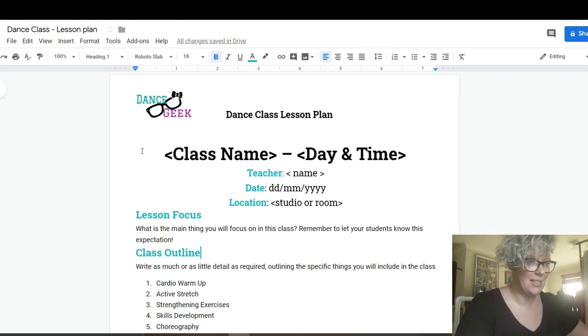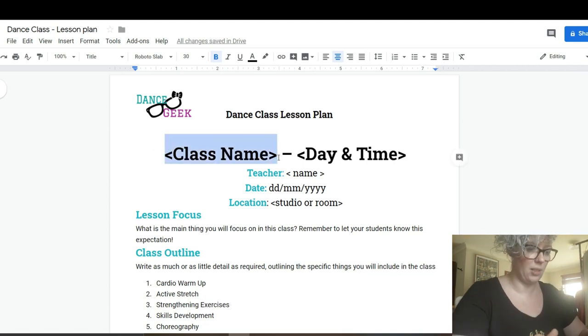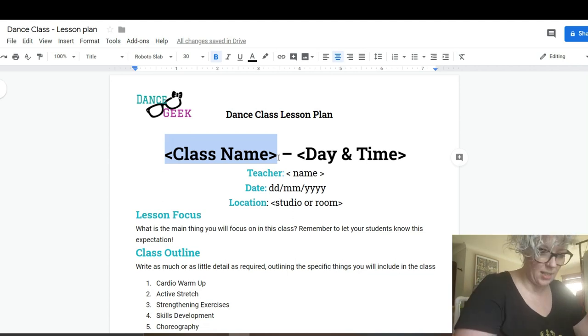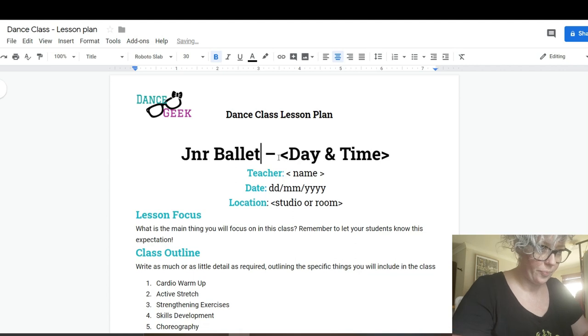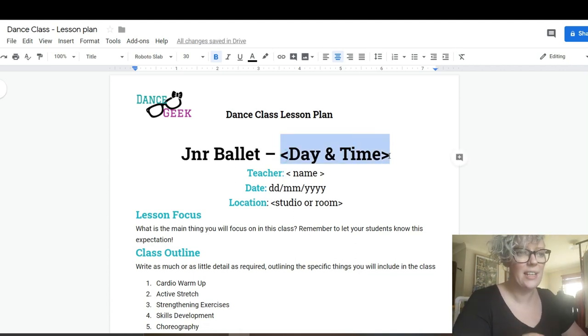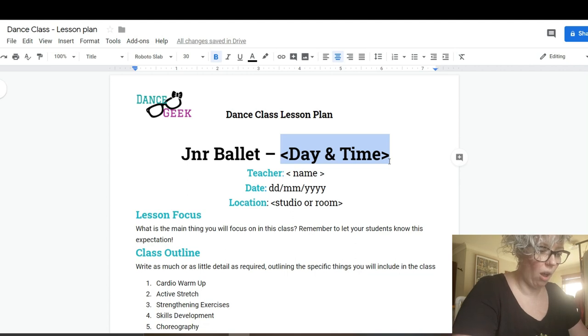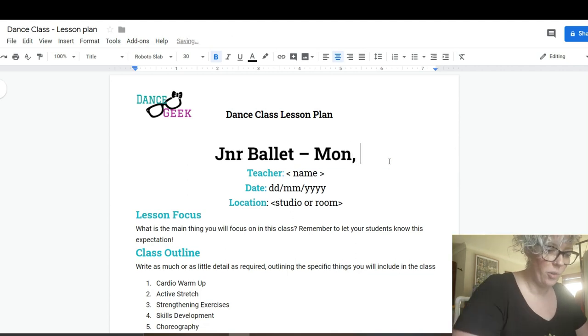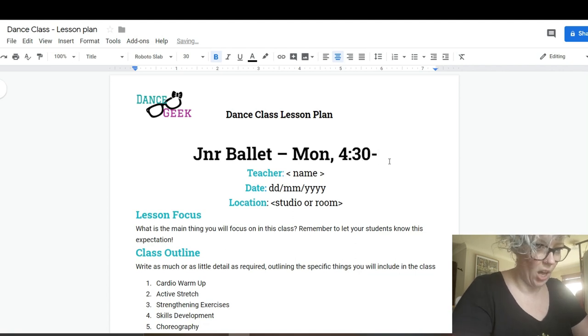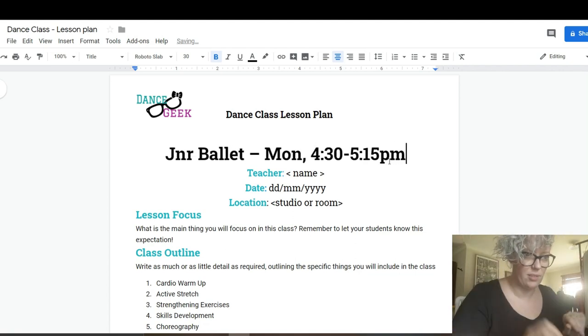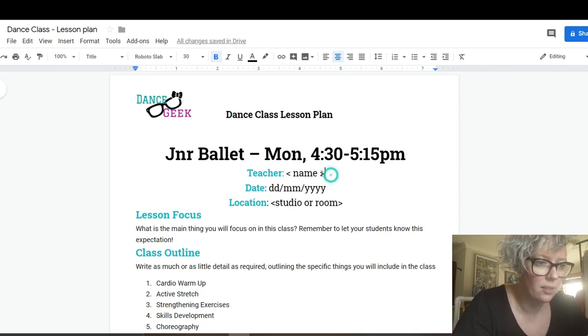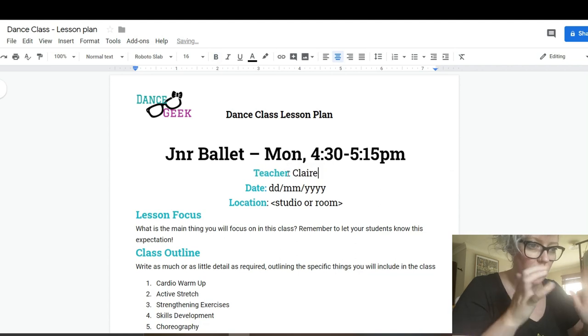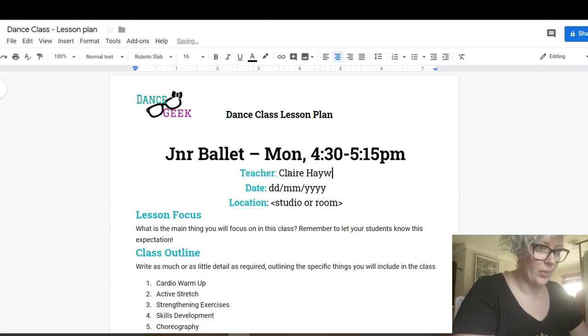So anything that has these little brackets here, that's intended that you're going to change it. So what you need to do here is highlight this text in between anything that's including the brackets and put the class name in. So let's pretend it's Junior Ballet, and then the day and the time. So not the date, just the day and the time. So this is the class that you teach on Monday at 4:30 to 5:15. Trying to make it as obvious as realistic as possible. Teacher, me, write your name though. So the regular teacher, Claire Haywood.